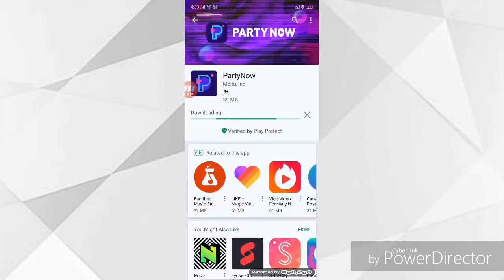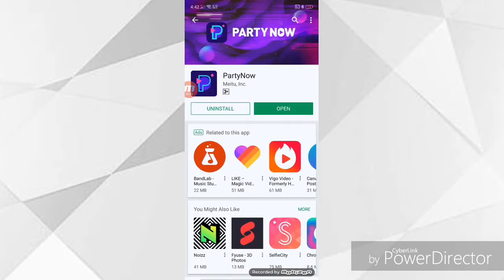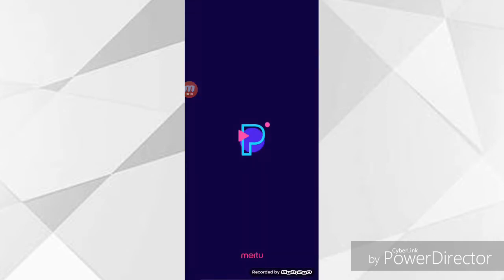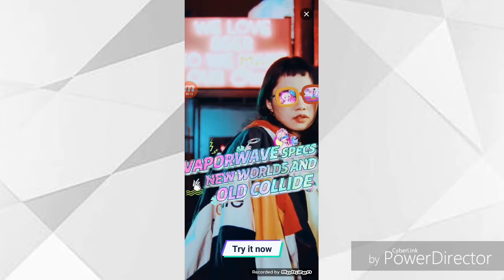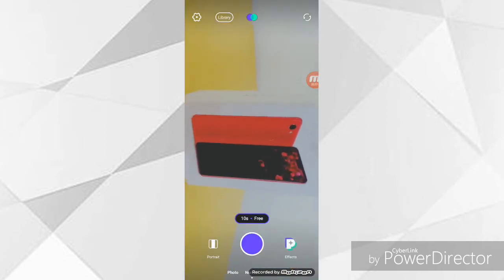I'm fast forwarding the video now. Let's open the app. Now just allow it the permissions. Now it will take you to the camera screen.